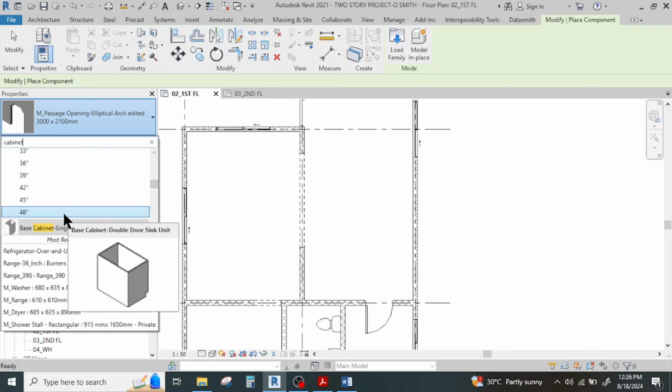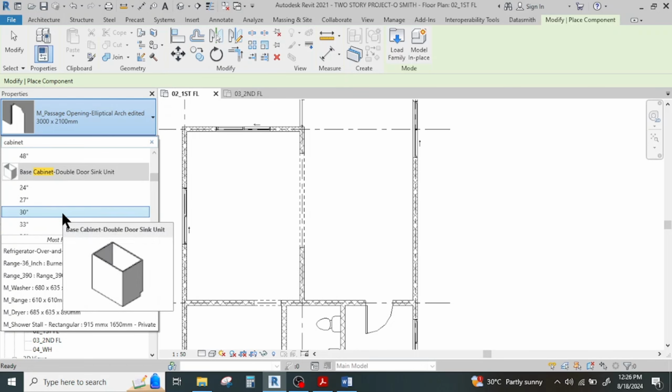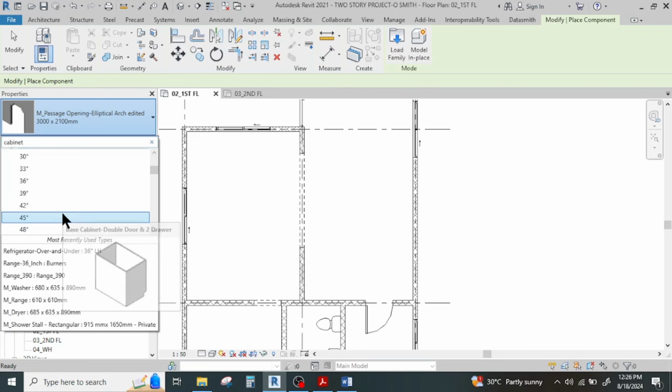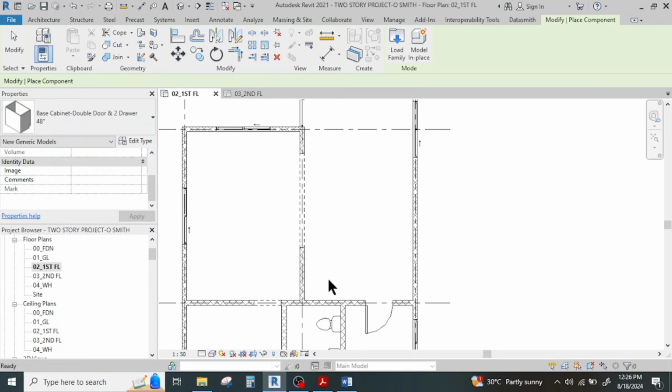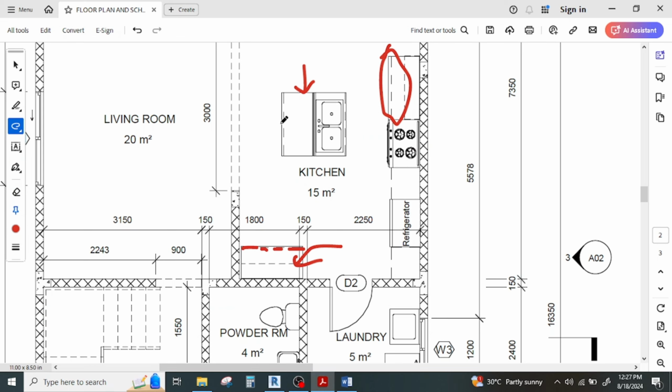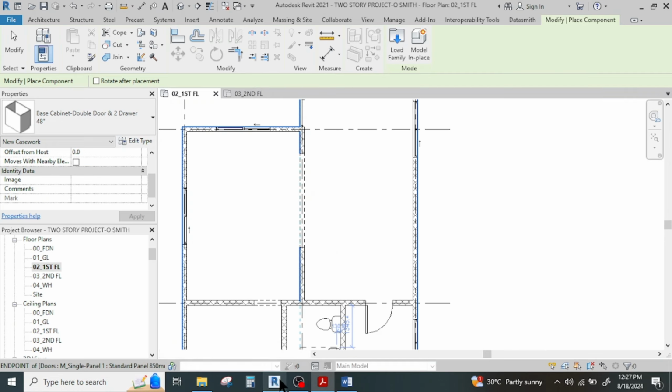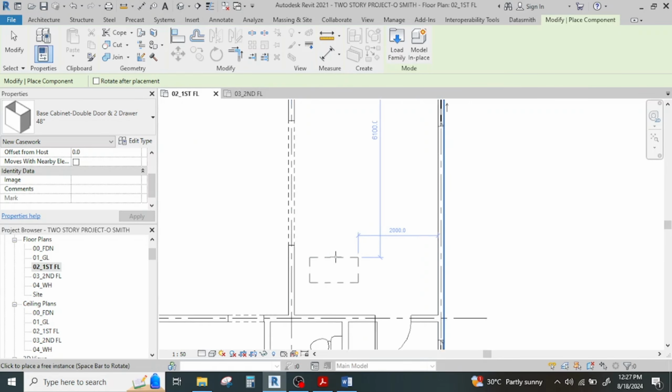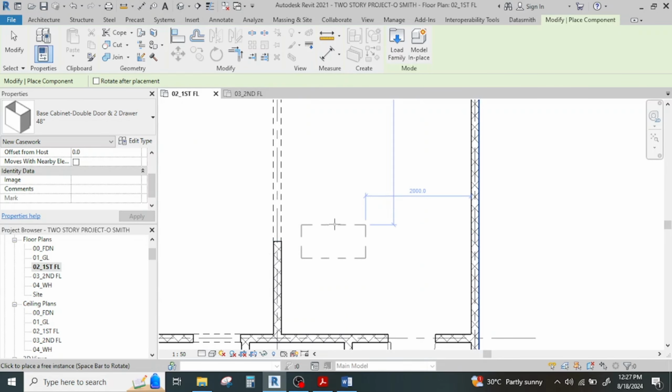So the first one we're going to select is the base cabinet double door 2 drawer one. Select that one, and we have 1, 2, 3 of them in the drawing, not the one with the sink, that's a different one. To place them, you need to know where the back of the cabinet is, and the back of the cabinet is where the cursor is. So no matter where I move it, wherever the cabinet falls, that is the back of it.